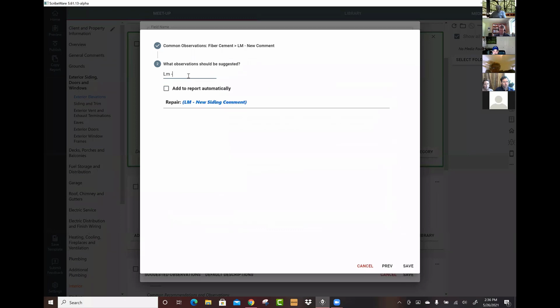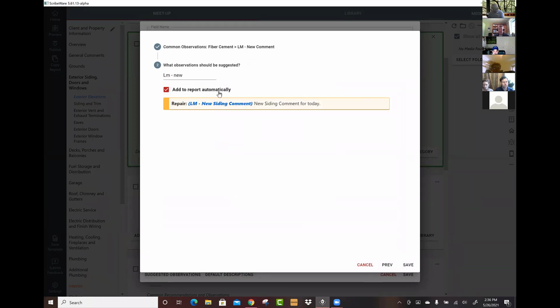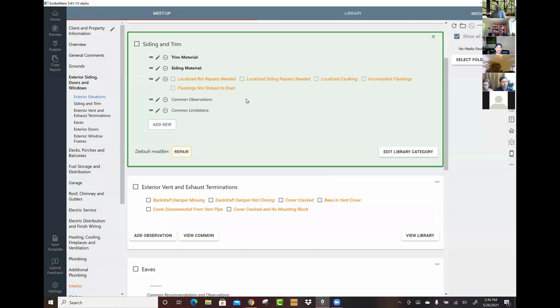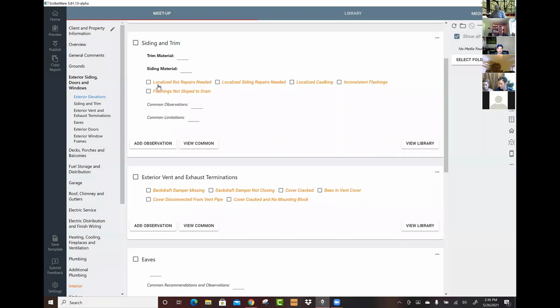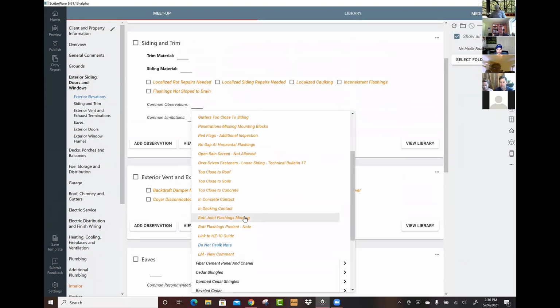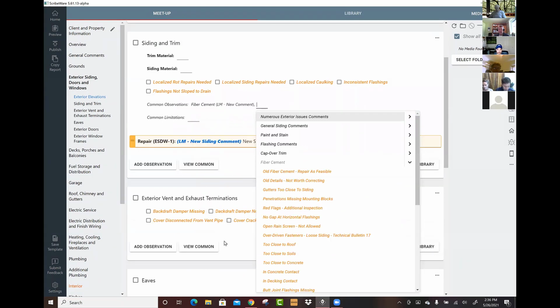So we're going to hit LM. There's our comment. Add to report automatically. Now we save that. Now that guy turns orange, and we now have a new connection added. So we go under common observations, we go down in our fiber cement, and we go boom, new comment, and we get it.